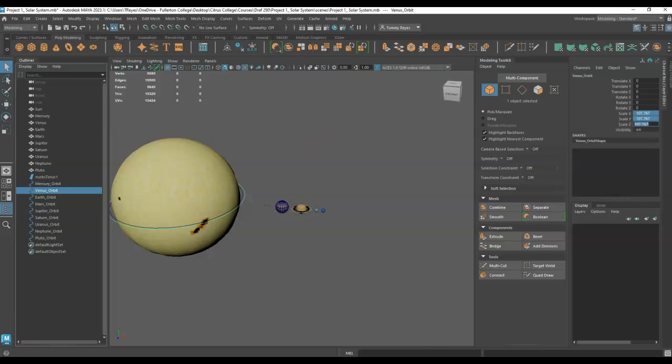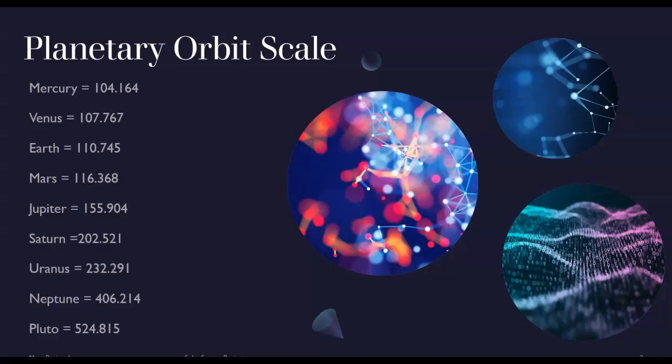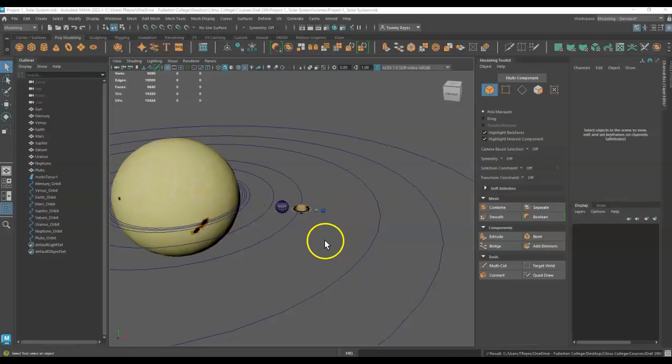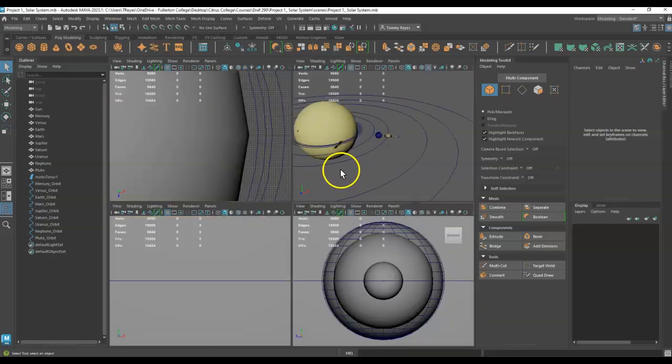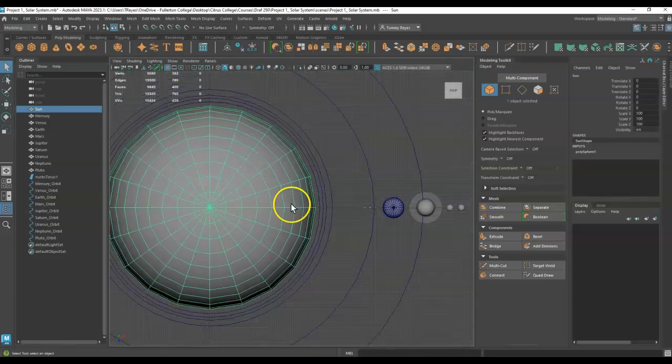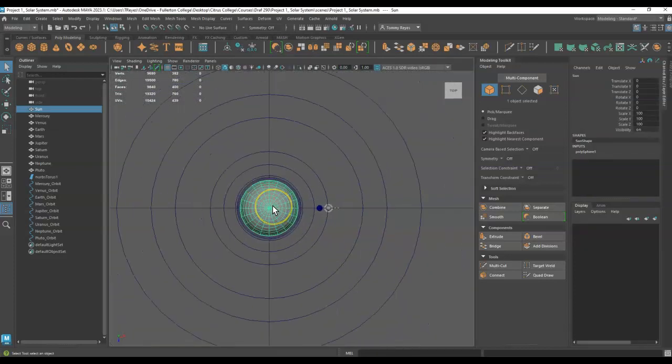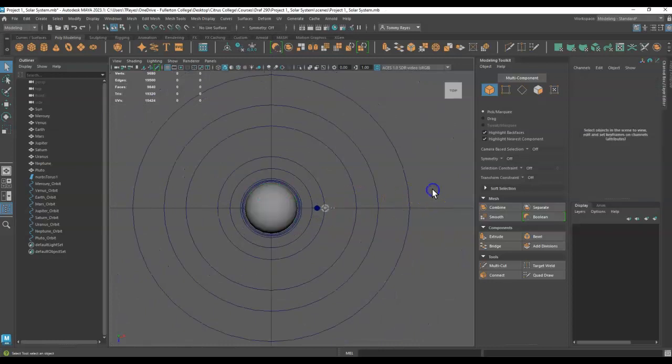Pause to complete the rest of these. So here is the planetary orbit scale. All right, so we're going to change our view real quick, just so you can see the magnitude of this scale. It's huge. So this is what we're dealing with.